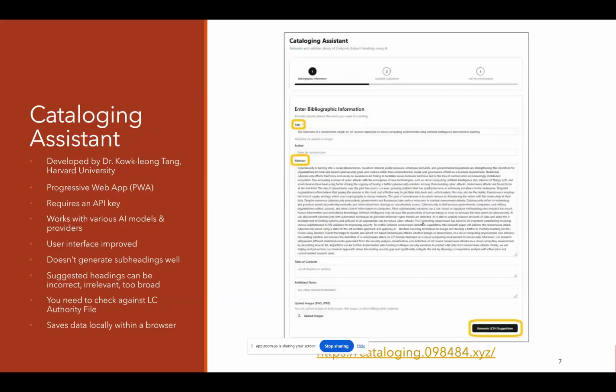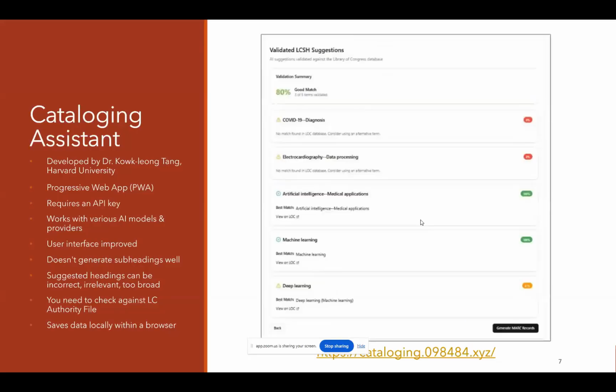Just like the previous version, you supply bibliographic information such as title and abstract. Currently I use a Google API with Gemini 2.5 Flash model, and it feels like it's doing much better than the Chrome version, giving me more accurate and useful suggestions for consideration. However, it still doesn't generate subheadings that well, and the suggested headings can still be incorrect, irrelevant, or too broad. So you have to check them against the LC authority file.